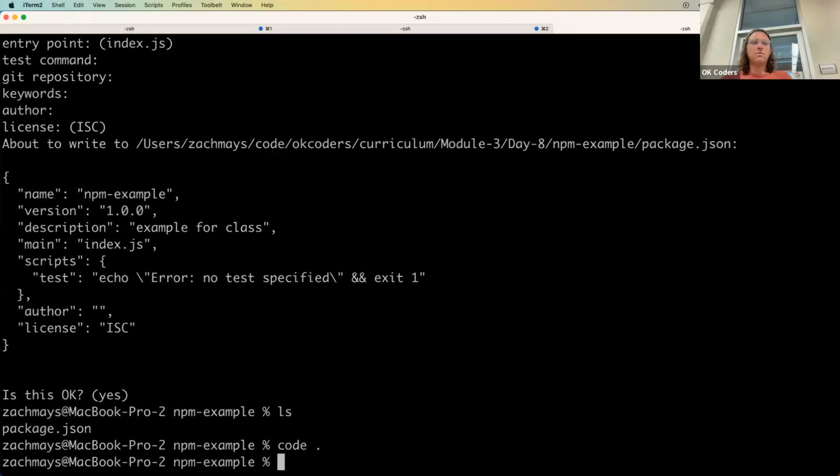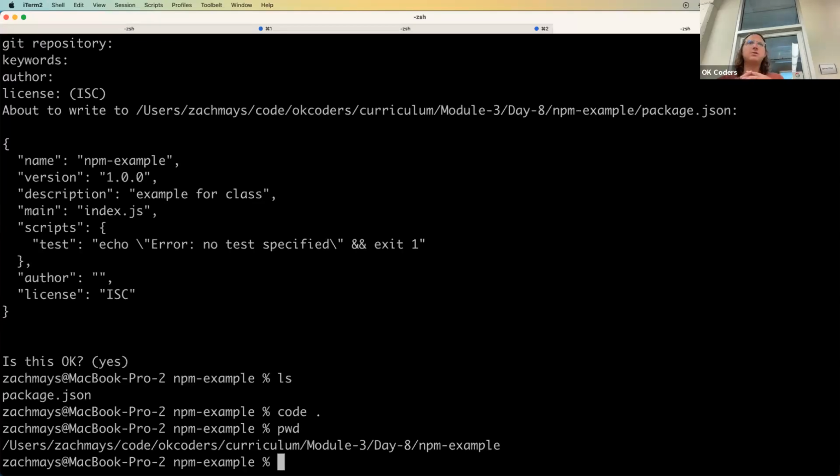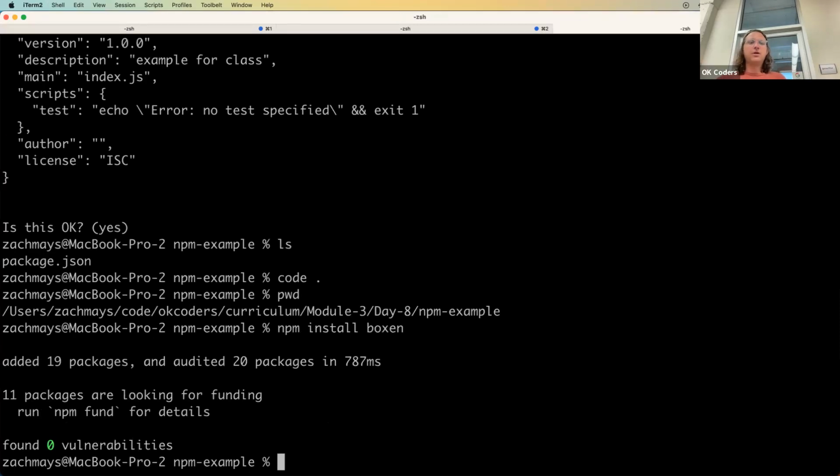So how do I install Boxen? Does anybody remember? Install npm. Yeah, so npm install Boxen. That's it. And you hit enter, and it found that package, downloaded it.